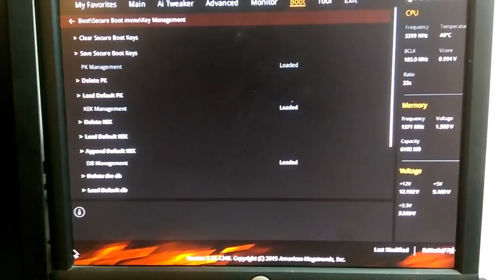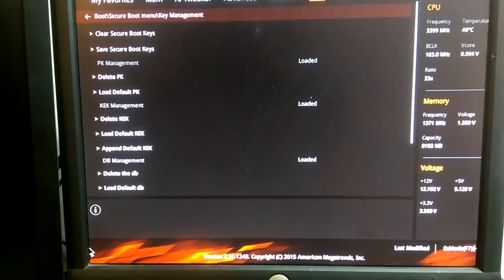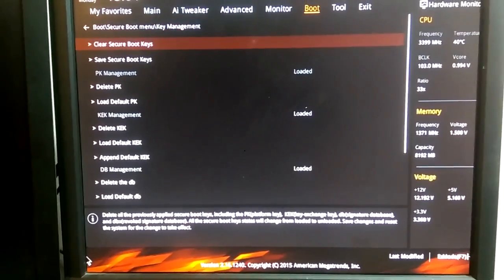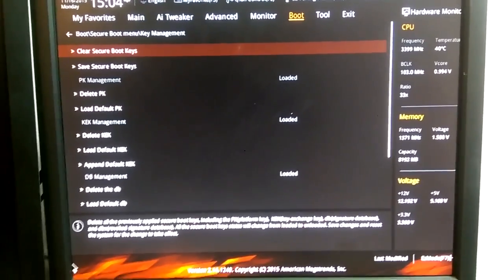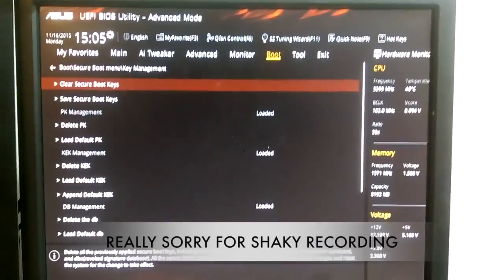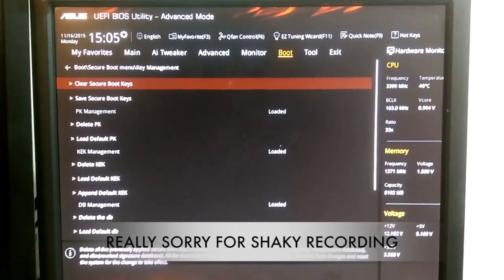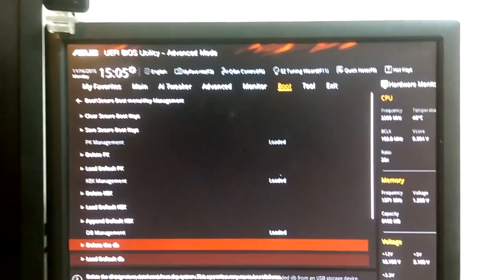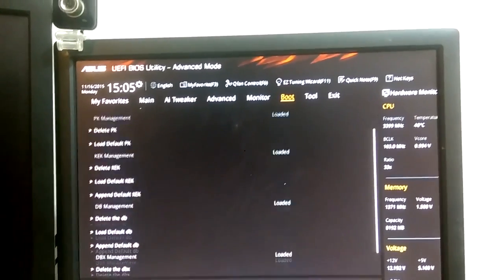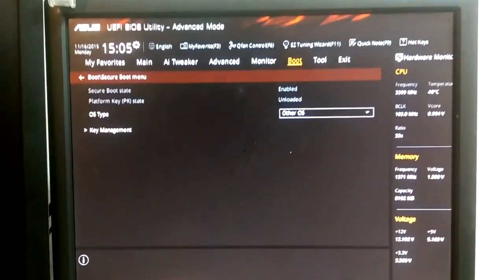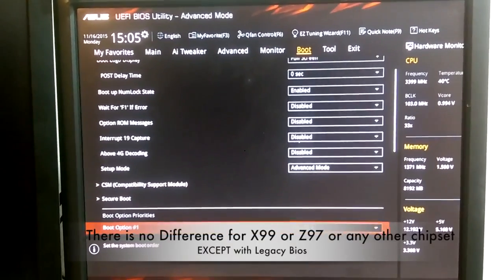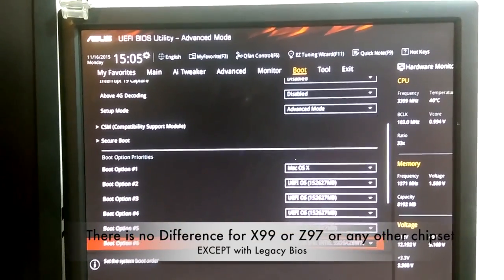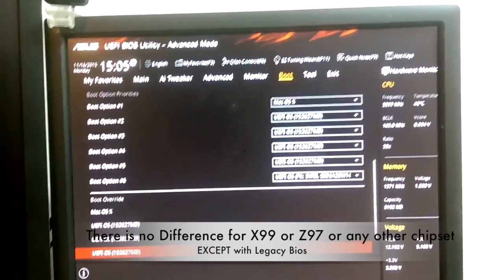And in key management, for example, if you were using Windows previously, then you have to clear the secure boot keys. It might sometimes cause a lag. Sorry for my shaking hand on the monitor, I hope it's clear and not too shaky. So clear secure boot keys. Go back. The settings are almost the same for those using a UEFI X99 chipset. I think there is no other difference you have to make.